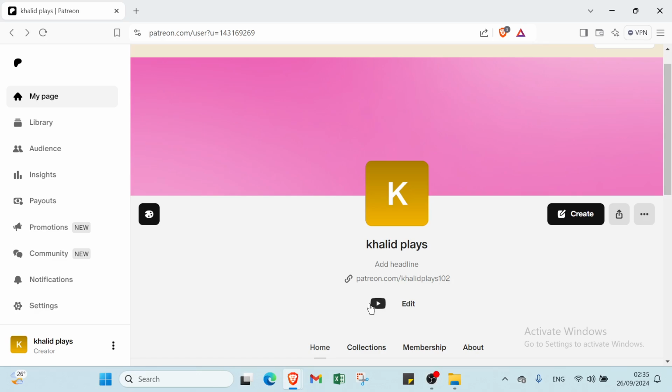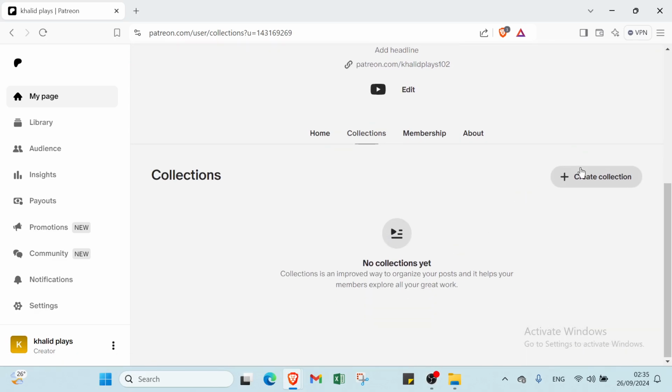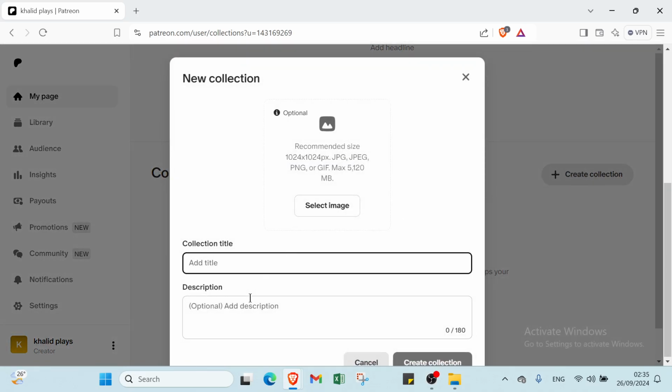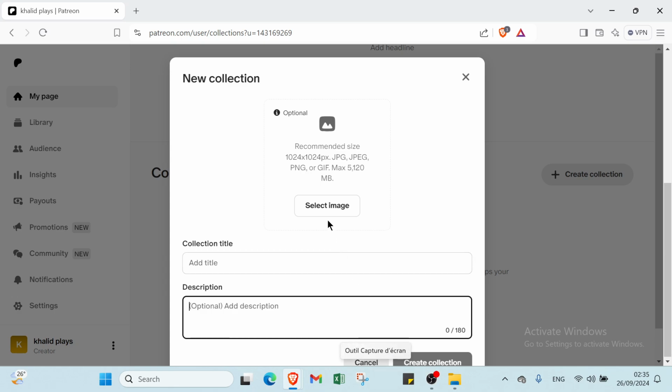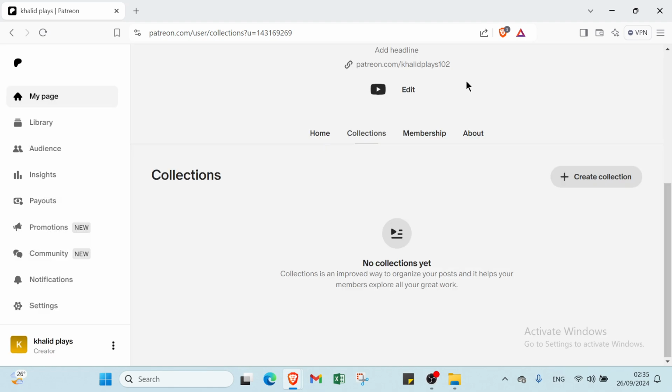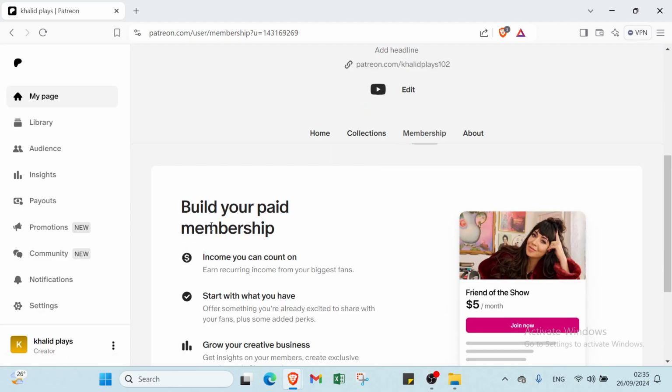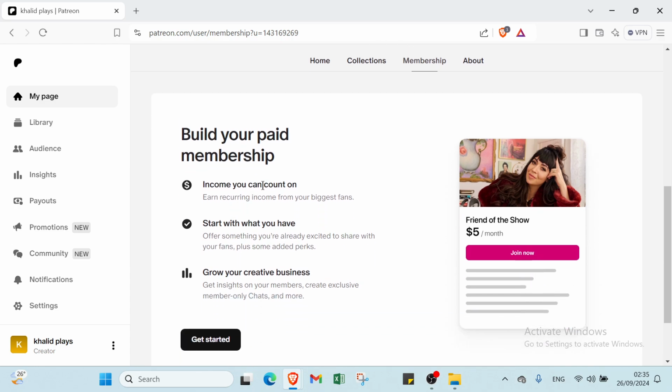and let's go into collections. You just have to click create collection, add the title here and a description, and then click create collection, and you can also select an image if you want. Then let's move into the membership. Build your paid membership, income you can count on. Earn recurring income from your biggest fans. Then you have start with what you have. Offer something you are already excited to share with your fans, plus some added perks. Then you have grow your creative business: get insights on your members, create exclusive member-only chats, and more.